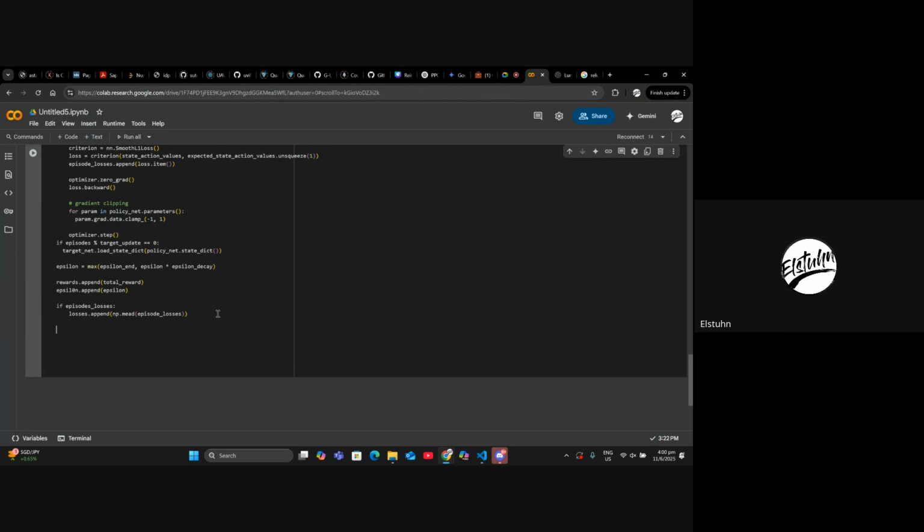Okay, and then because we want verbosity, we want to track the printing process. We can use this. If episodes, for every 10 episodes, we calculate the average rewards. Okay, then the next few equations are damn long.